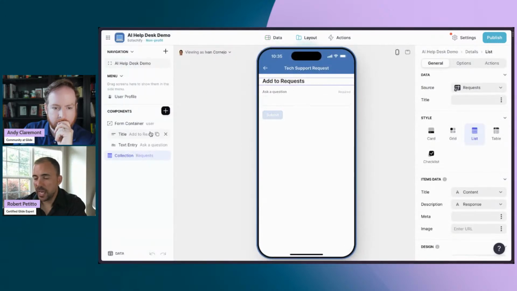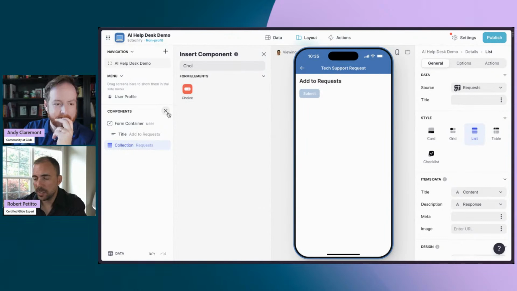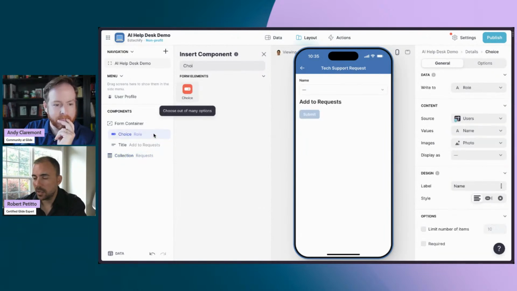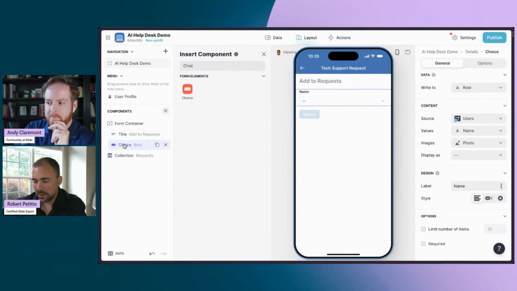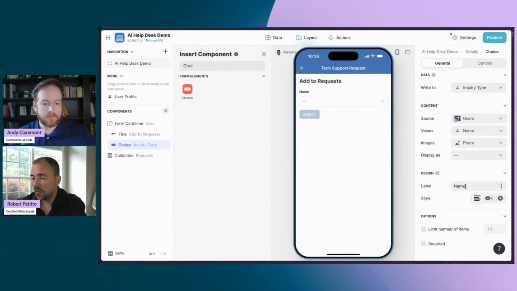So instead of just doing a free response now, which we know works, let's go ahead and make our form a bit more robust and guide our user through the submission process here. The first thing is to add a choice component to our form container. And inside of this choice, we're going to ask them what they want to do. So we're going to write here to the inquiry type. Are they trying to connect something or troubleshoot something?